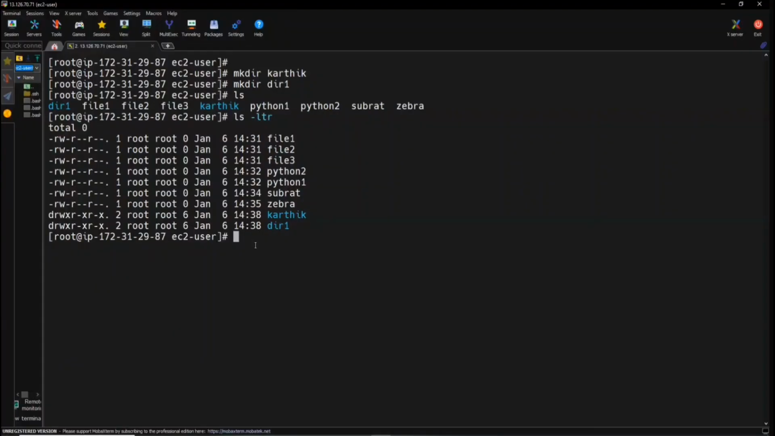Now you want to change the directory. What's the command to change the directory? cd. Which one? cd, change the directory, guys. cd Karthik. Enter. You see, previously I was in the ec2-user directory. Now in which directory am I? Karthik directory. So if you want to see which directory you are in, pwd, where you are now? Karthik.